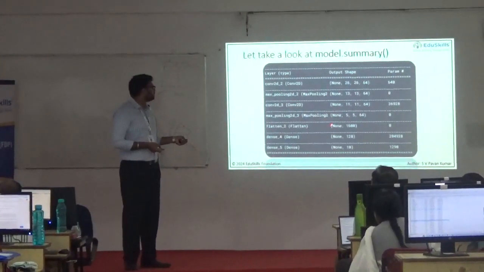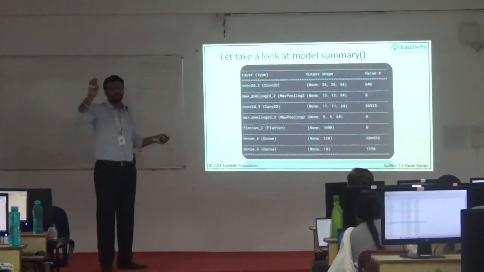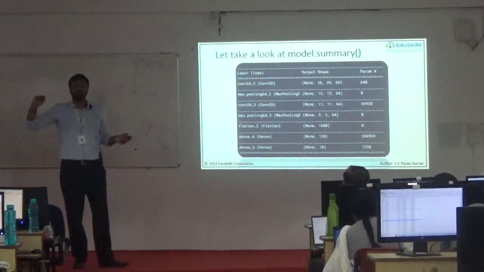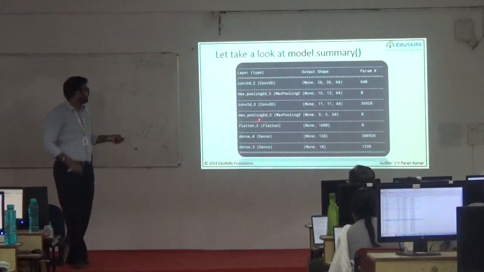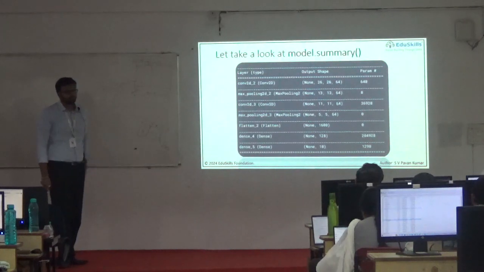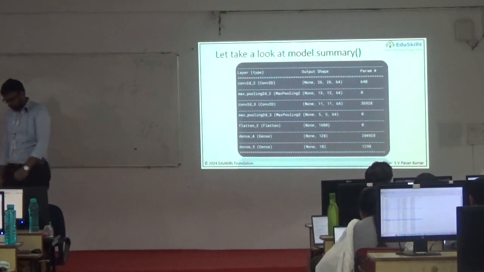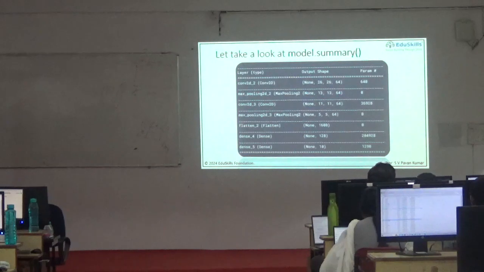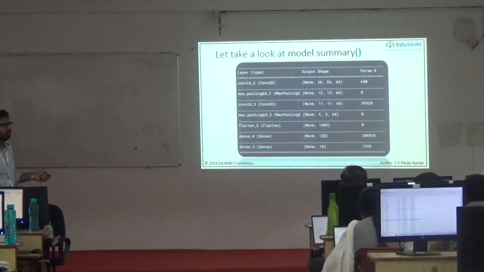So these layers, understood everyone? Any doubt, please raise your hand. I hope you have understood these layers. Now please tell me how the number of parameters came up. Any guesses?